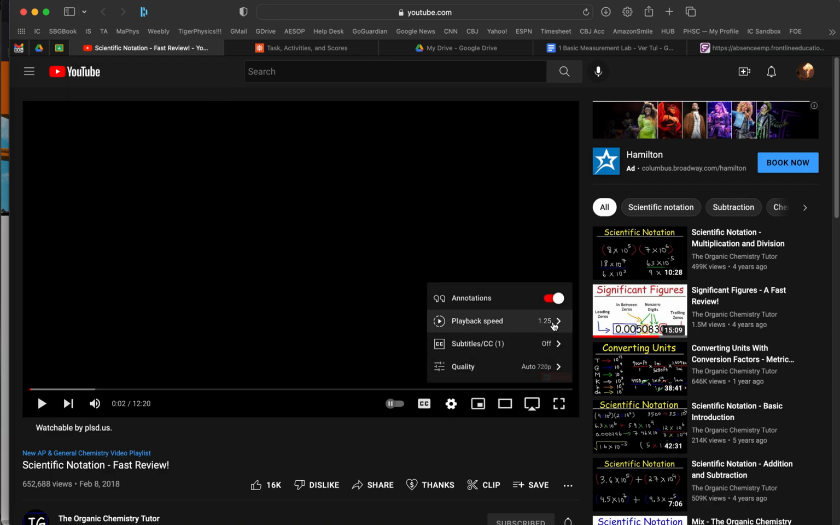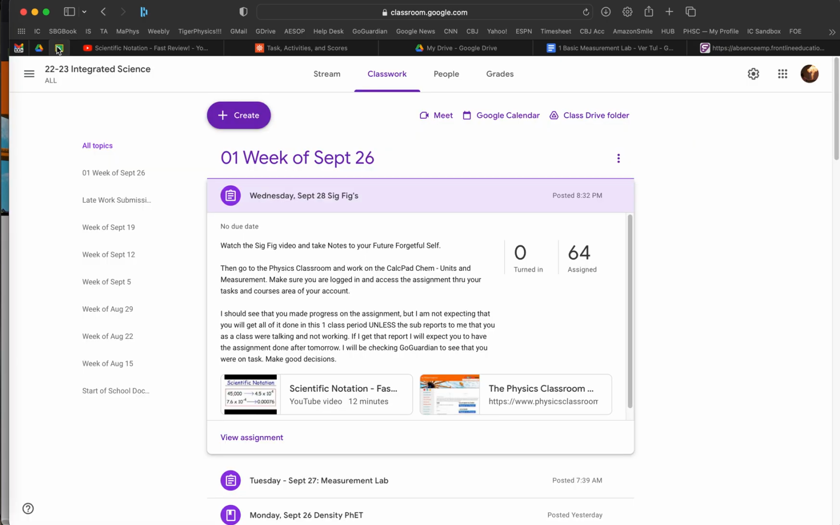If you watch it and you want to make it go a little faster, you can speed up the playback speed by clicking on the gear wheel settings there. In this video, the gentleman will go through the rules for scientific notation and Sig Figs. If you take notes to your future forgetful self, it can help you at a future date when we have our test on Sig Figs and measurement and classification of matter. That should happen in about 2 weeks.